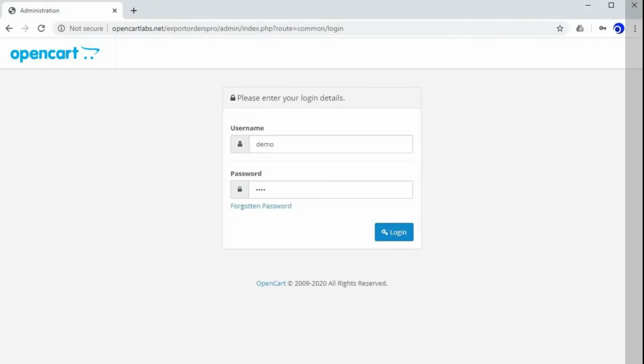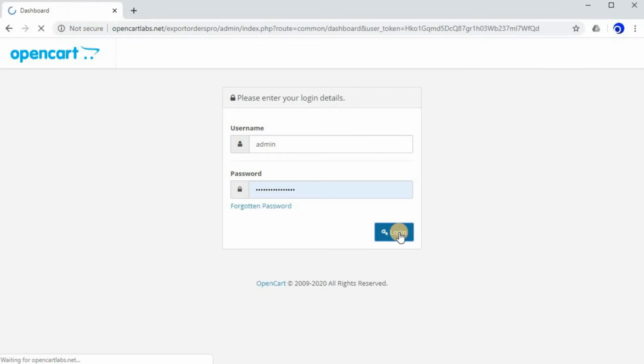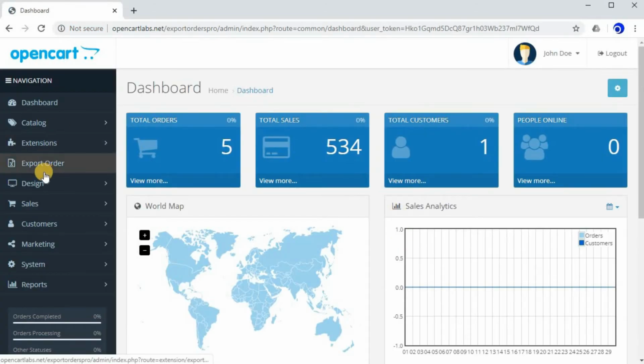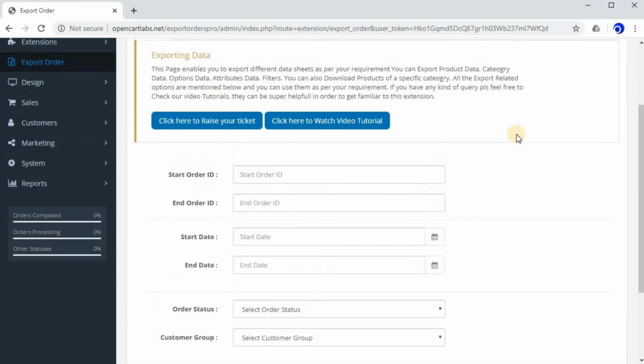In this tutorial, we learn how to export the sheet, how to use filters, and number 3, how to export selected fields. So let's begin. First of all, log in into your Opencart admin. Log in. Now click on the export order option on the left side. As you can see, we have reached our extension page.